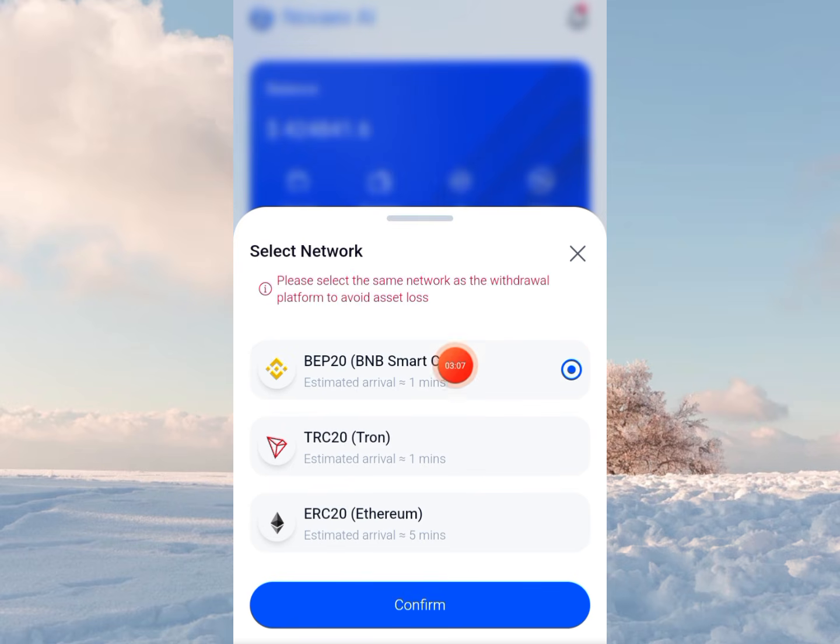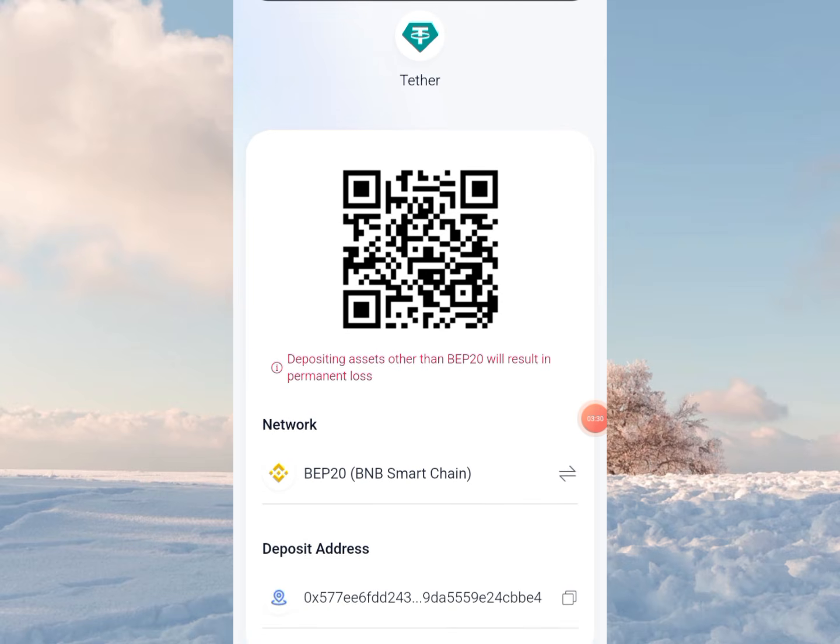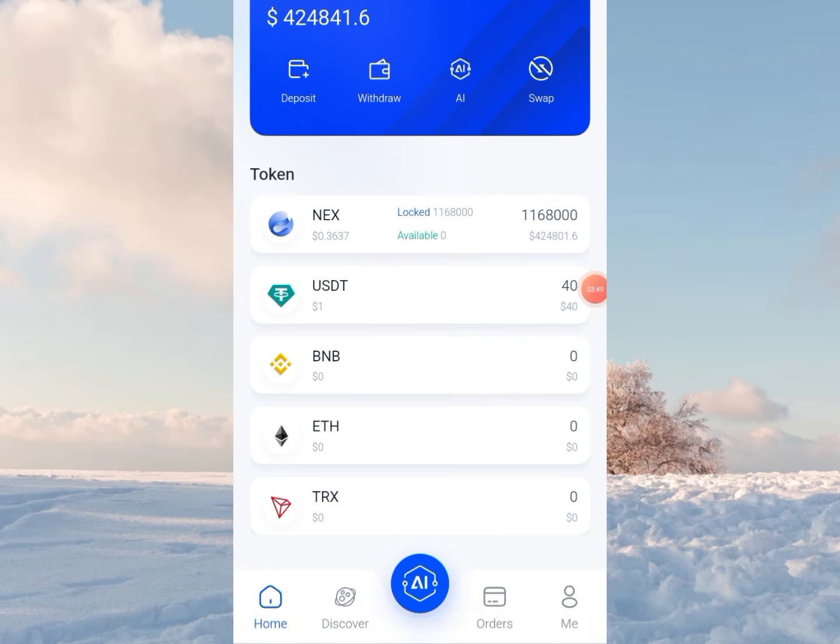Now, which network? Is it BEP20? Is it TRC20? Is it Ethereum? Let's say you're going with BEP20, Binance Smart Chain, just for the illustration. You click on confirm here. Now a wallet address will be displayed. So you copy this address, you go over to your exchange or wherever your tokens are, and you send the amount that you want to use to buy NEX into this wallet, and you come back. After the transaction is confirmed, you will receive it.